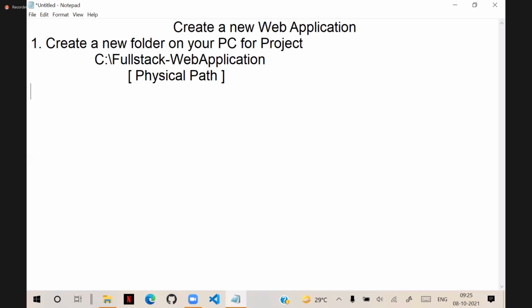So we created a new folder on the PC, and I gave the name full stack web application. Avoid using spaces in folder names. Whenever you give folder names, make sure it is a continuous name or hyphen separated, because later when you are referring to them in your project, spaces will create a lot of issues. So to avoid that, use this approach.